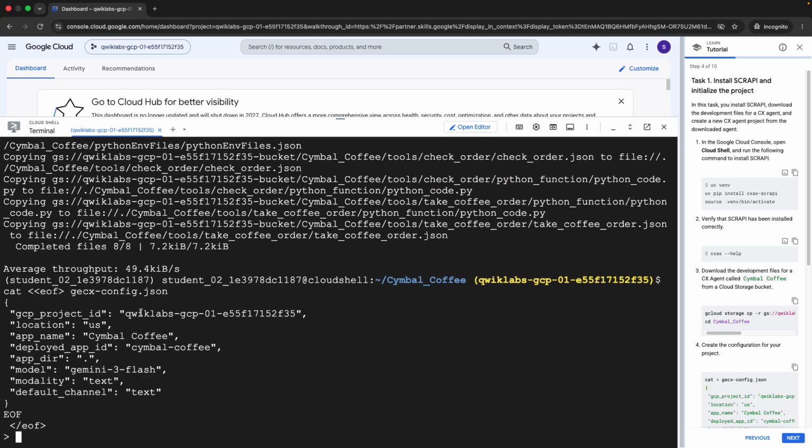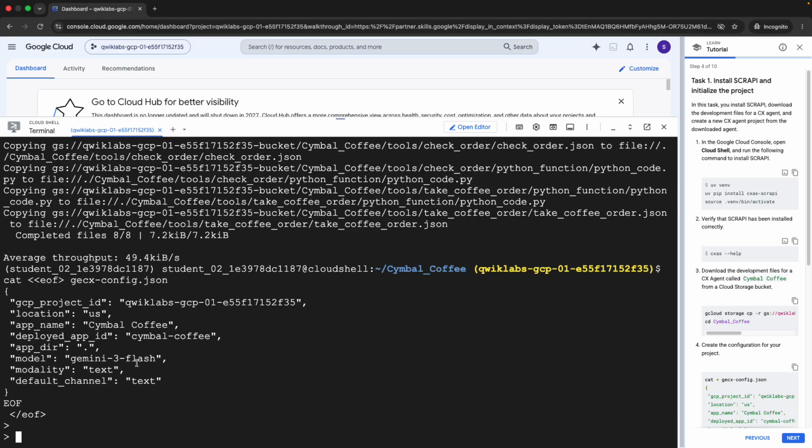Yeah. So now we need to create Gemini Enterprise for customer experience configurations. So this is nothing but a configuration file. Let me press enter. Why? Okay. Let me press Control C, Control D.